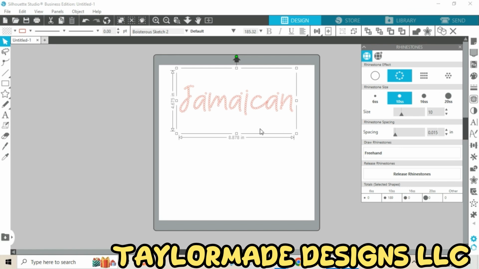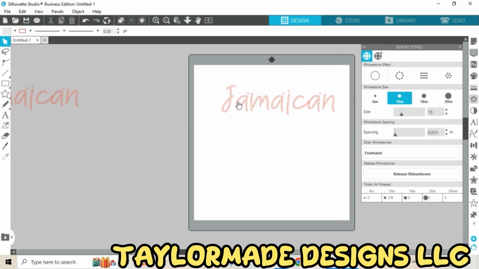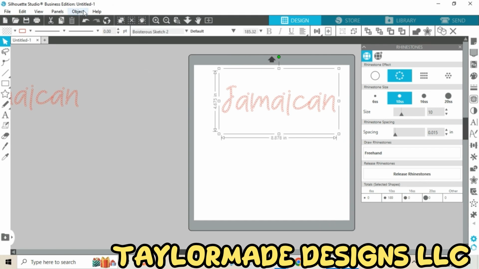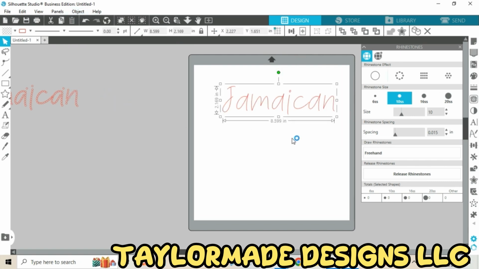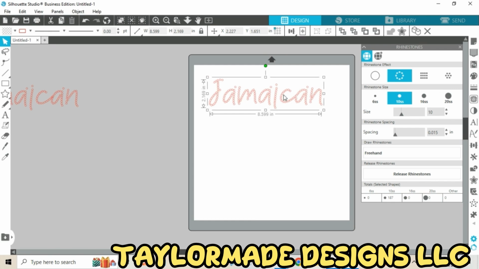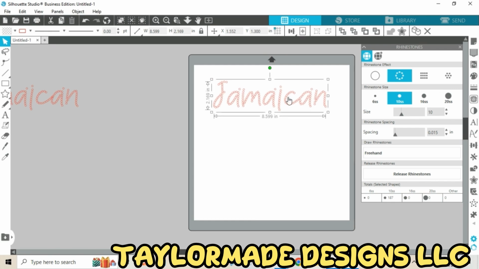Now the rhinestones are closer together, but what I need to do is I'm going to duplicate it, put it to the side in case anything happens, and I'm going to go up to object at the top right here. I'm going to make it a compound path. When you make it a compound path, the rhinestones will go away, but don't be alarmed, just put it back. Now what that does is that it eliminates all the overlapping stones and it makes your life so much better.